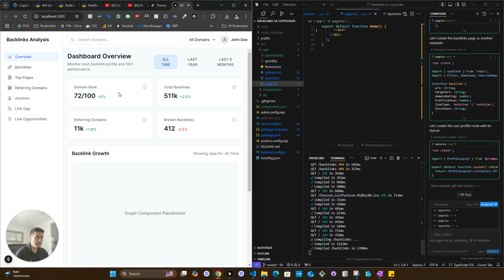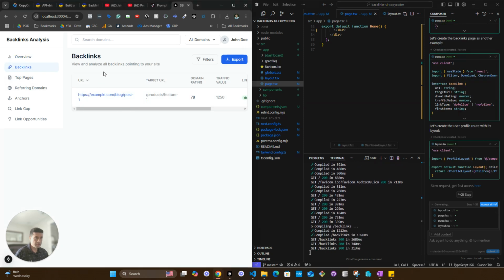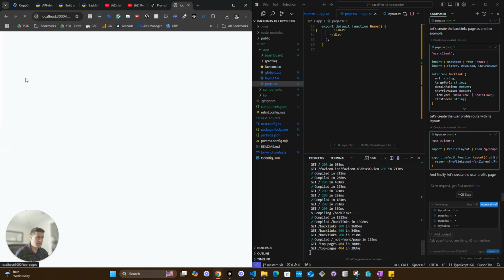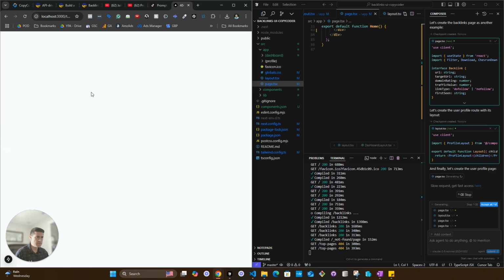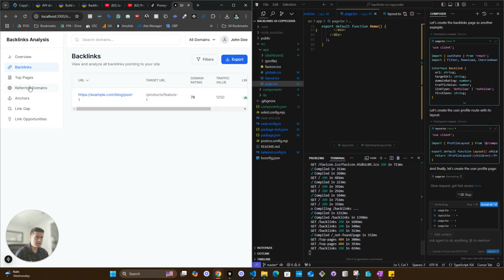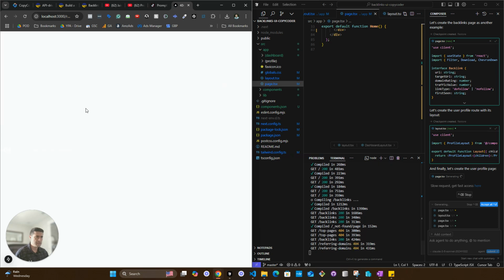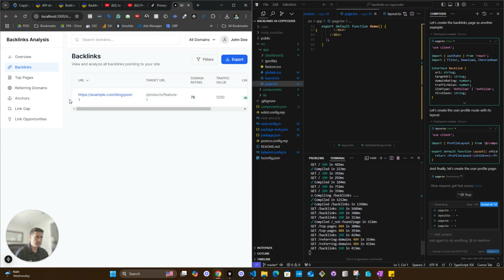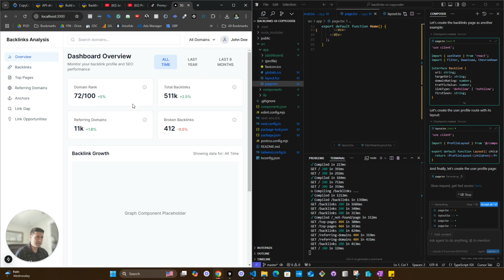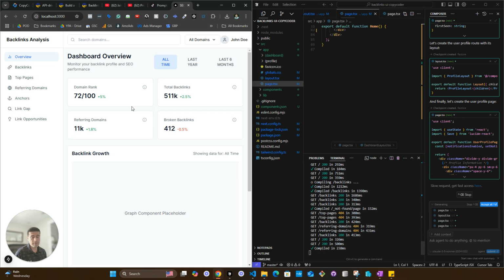I don't know if this will give us any. Well, you see now you can see how things are being rendered as we speak. This one has an error. Referring domains, error. I'm just going to let it finish, but the backlinks already has some information here, which is beautiful, man.